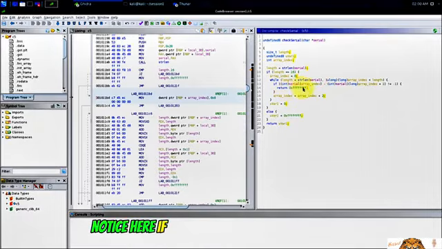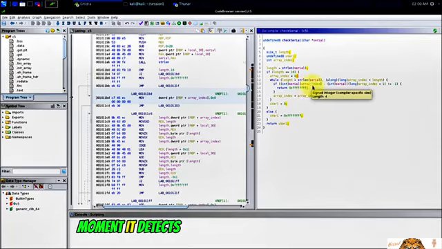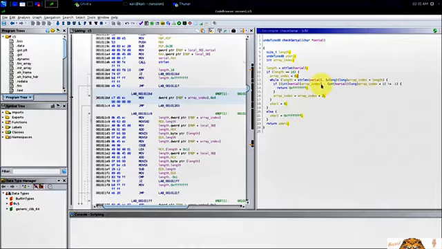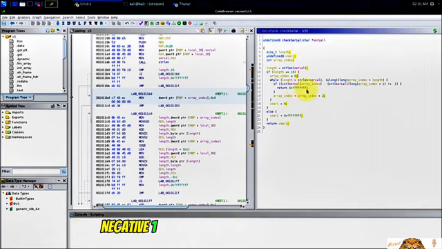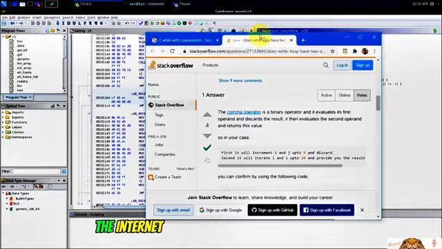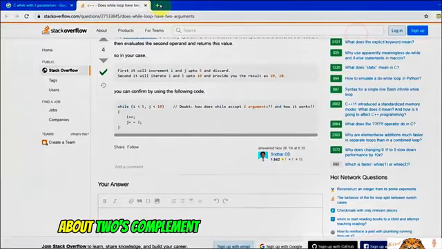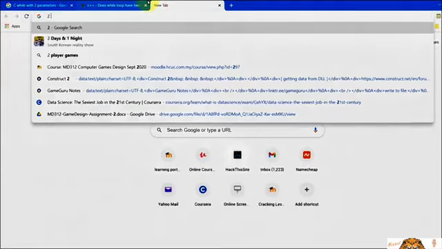Notice here, anytime it checks and detects that the serial is wrong, it will return this number. What is this number? All F. In hexadecimal notation, all F means -1. It is based on the 2's complement notation. You can go and read up on the internet. 2's complement.